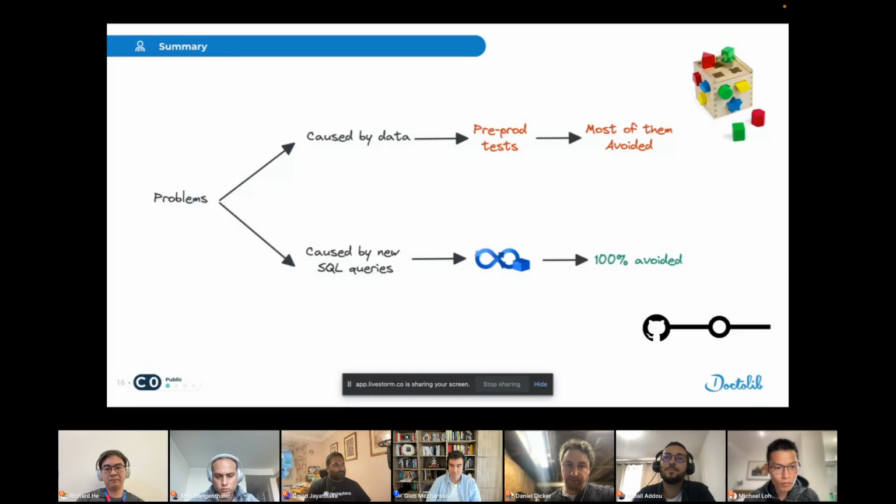To summarize, we had two types of problems. Those caused by data coming from outside couldn't be avoided completely, actually, for the simple reason that they could happen during the night or during holidays. It's not really related to our coding. But for all the problems that are related to the team internally, the CI pipeline does the job perfectly.